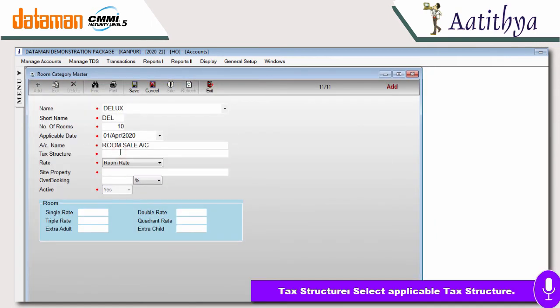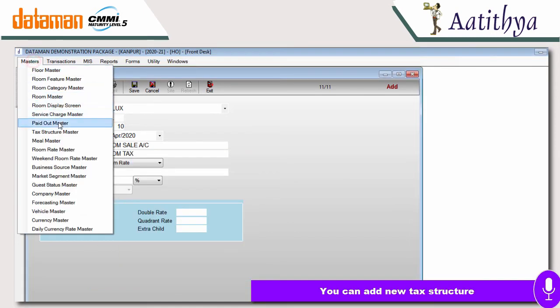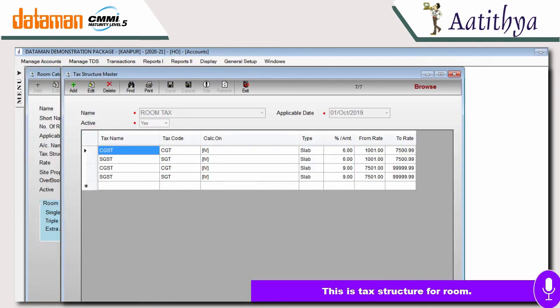Tax structure. Select applicable tax structure. You can add new tax structure from Tax Structure Master. This is the tax structure for room. 6% CGST tax, 6% SGST tax is applied between 1001 and 7,500 rupees. 9% CGST tax, 9% SGST tax is applied between 7,501 and 99,999 rupees.